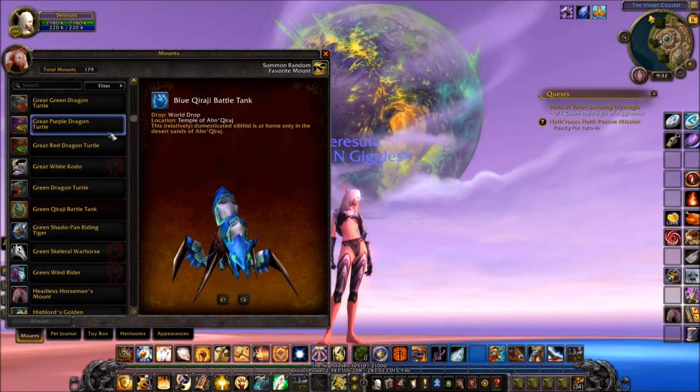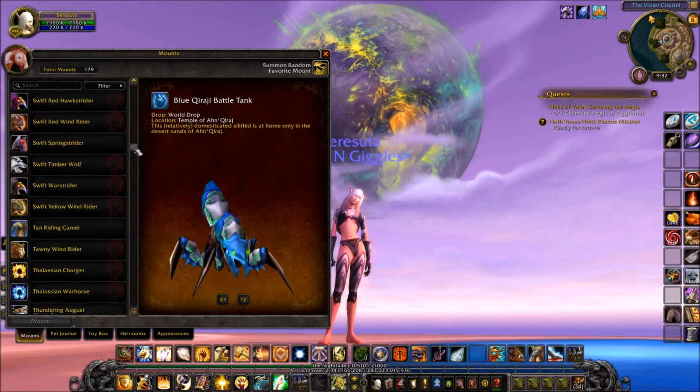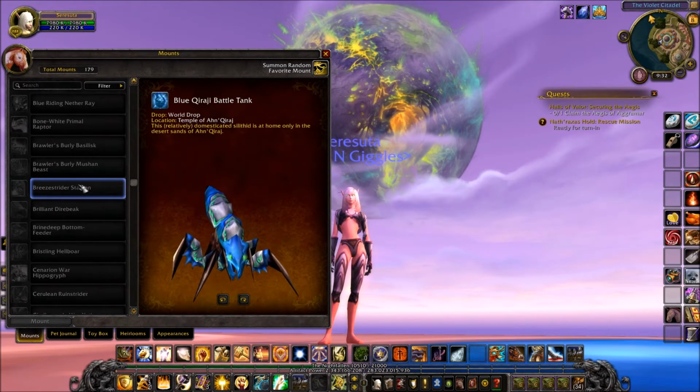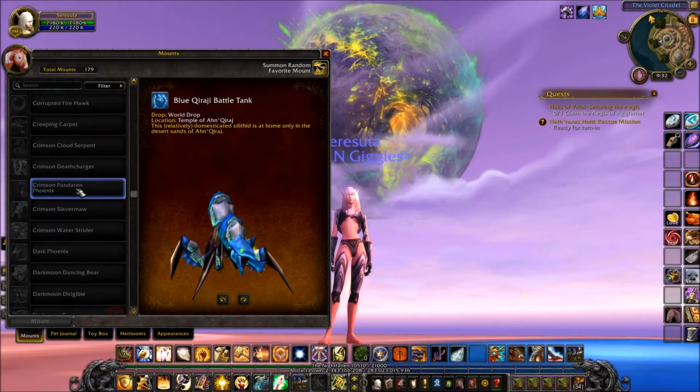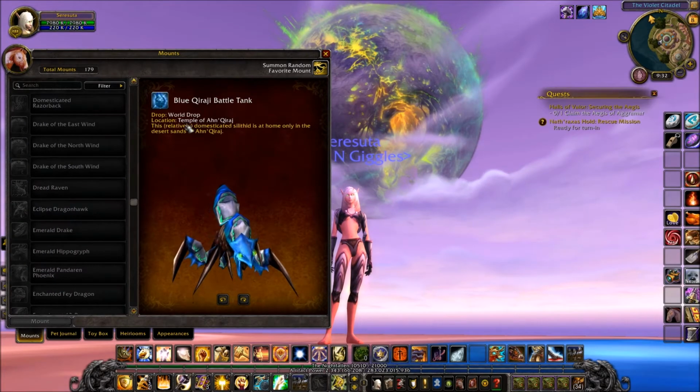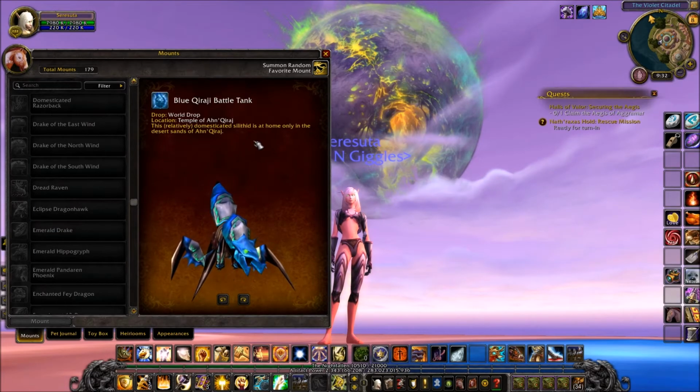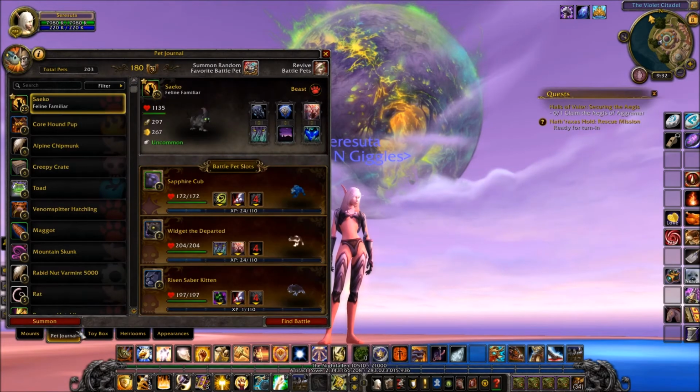It also, if you scroll down far enough, will show you the mounts you don't have. Ones that you can still get. Okay? So, good place to keep all your mounts. Alright? Pet journal.